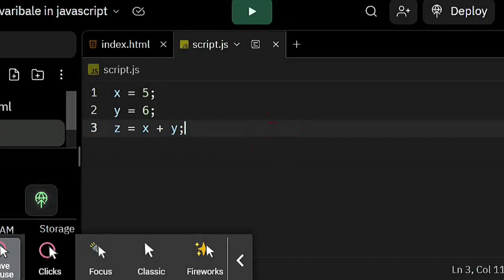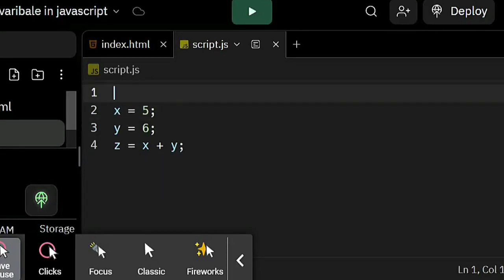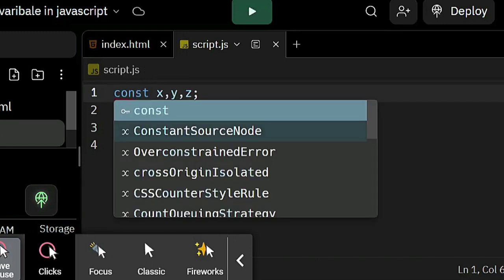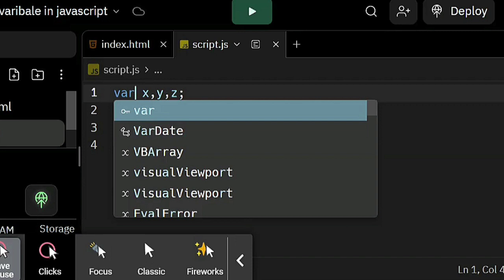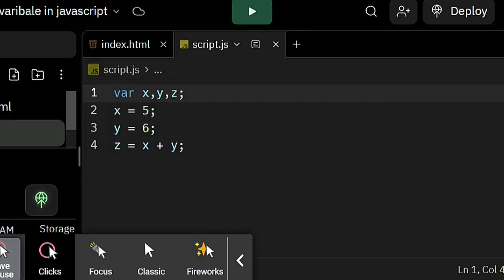For declaring a variable, we can use var x, y, z, or we can use let, or we can use const. Okay, but suppose we use var. Here the variables are declared and then x contains the value of 5, y contains the value of 6 and z contains the value of x plus y.